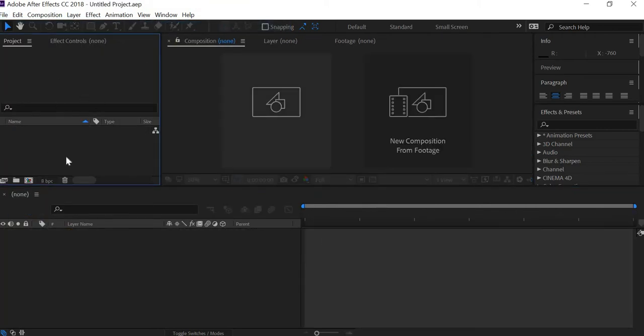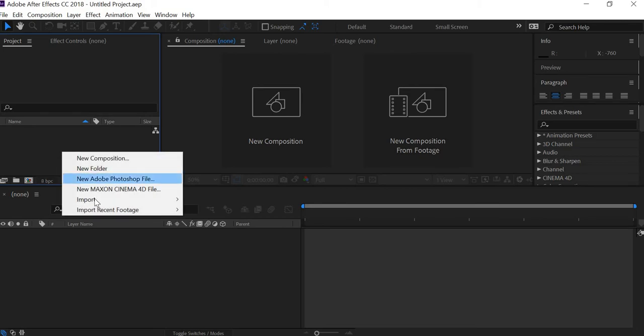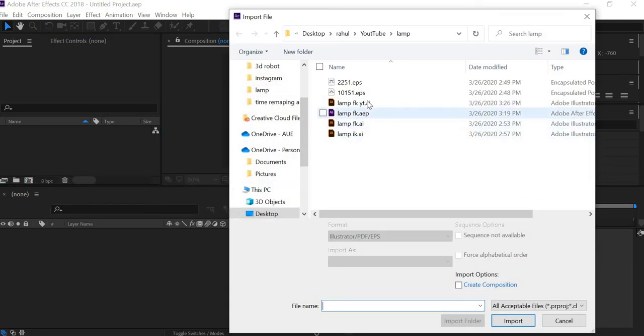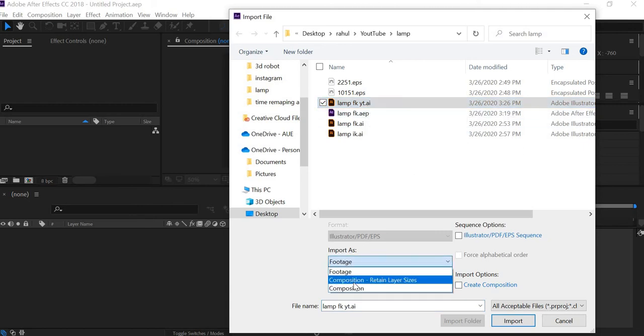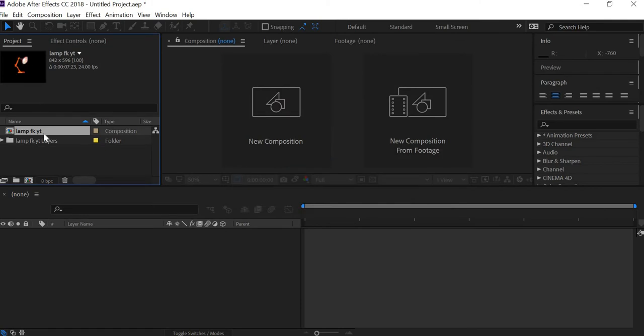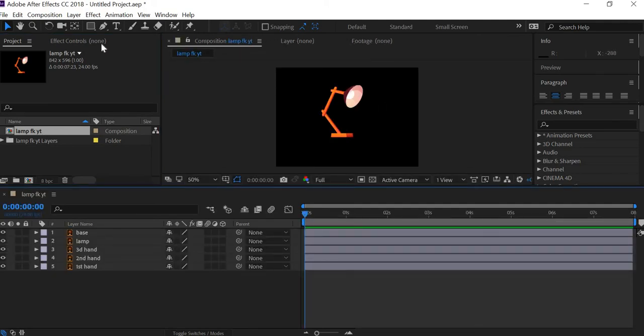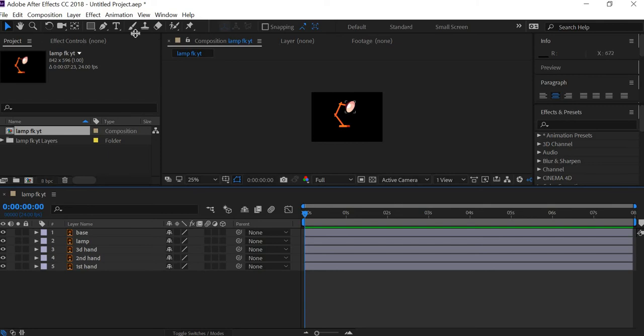All right, and then we'll not create a composition right now. We will go to file, import, and we will import the file. And instead of footage, this is important, we're going to use composition, retain layer sizes. Okay, and import that one. So you can see that we got all the layers and a composition. So if you double click on the composition, this is what we have. So we'll make the changes to the composition.